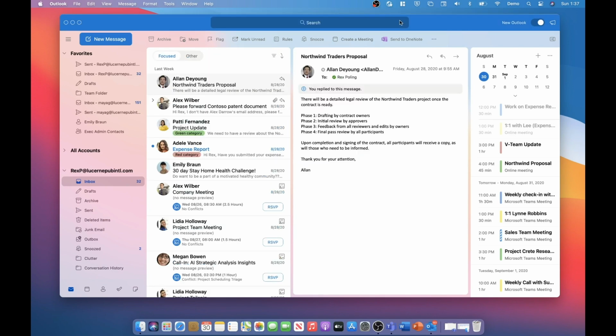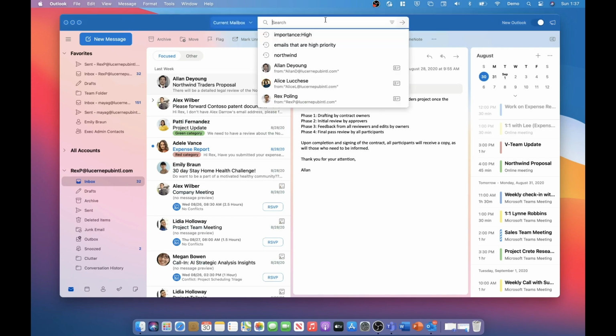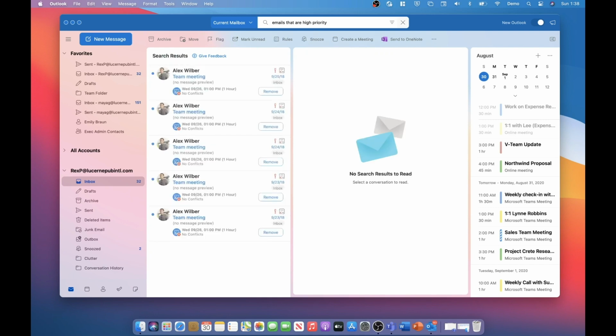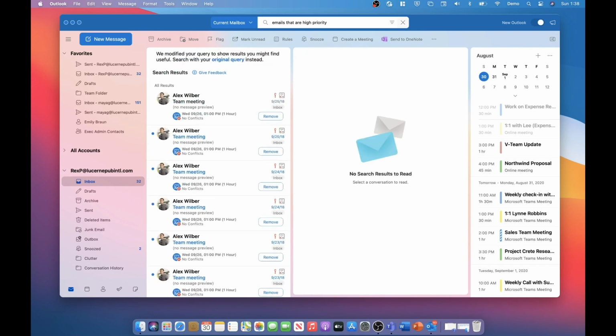Now, you can do all of this, but you don't have to anymore. Simply type emails that are high priority. And our brand new natural language search capability works for you, getting you the results that you're looking for.